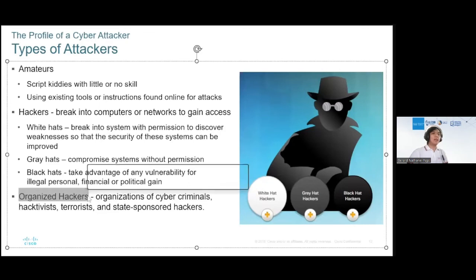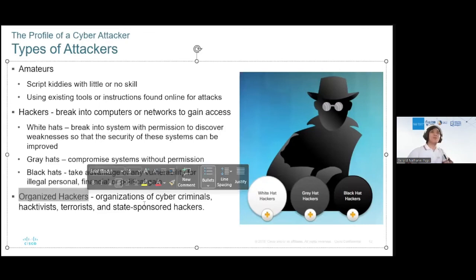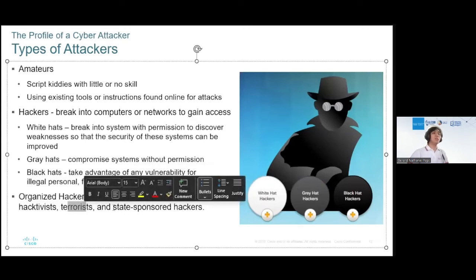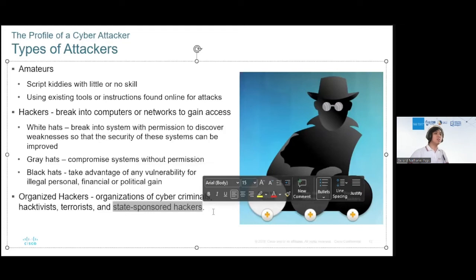So organized hackers are, like in one of the previous questions earlier, different organizations of cyber criminals, because there are organizations out there, hacktivists, different terrorists, and I think the most capable of them are the state-sponsored attackers, because you can't help it, different countries try to gain advantage over another country by doing espionage, basically getting information out of them.